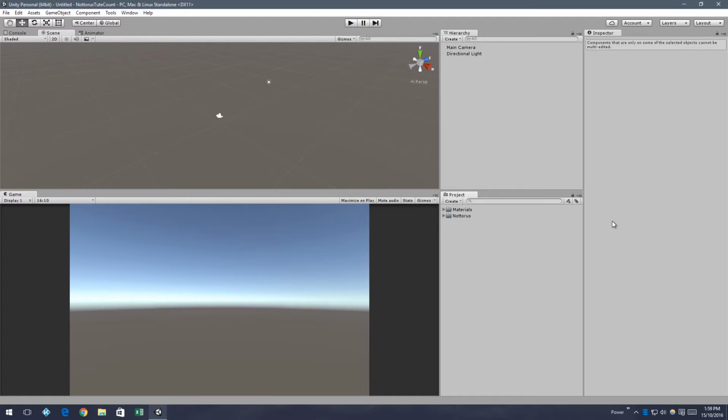G'day guys, welcome to my second Nottorus tutorial. This one's in response to the Unity 3D forums. Someone requested how to count instances of an object and then do something with those objects based on the count.